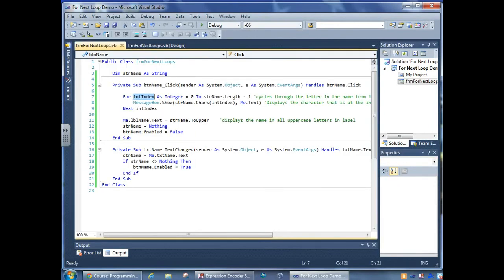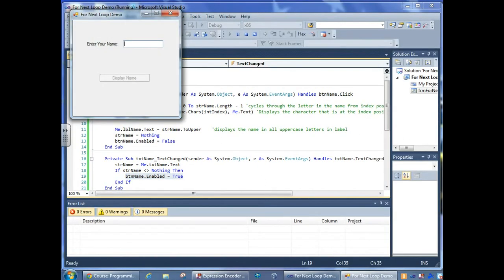So in my code over here, just in a text changed event for the text box, I'm putting the text box text in string name, and I just said if string name is not equal to nothing, then button name is going to be enabled. Or I just said btn name dot enabled, I changed that property to true instead of false. So real simple here now.